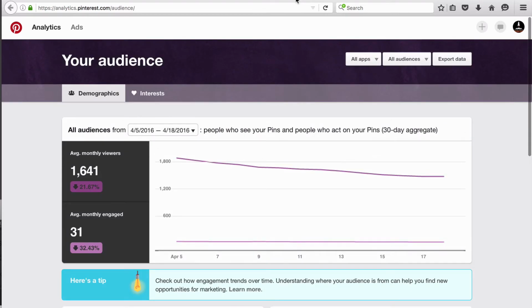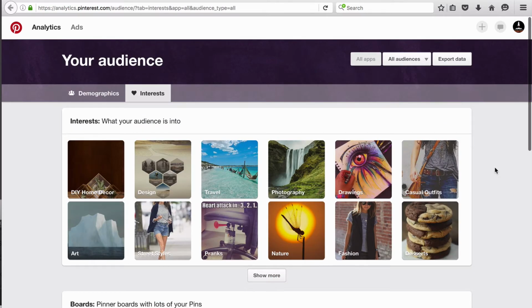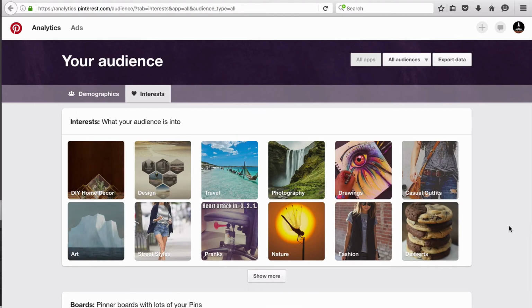If we click on the interest tab, it shows us what our audience is into. So these are the broader categories that they're into. The interest is kind of a look at the most popular categories, in no particular order, that your Pinterest followers are into. And this gives you an idea about the kind of content that your audience tends to like. So I can see here that my audience is very into DIY home decor, design, travel, photography, nature, fashion, desserts, just to name a few.